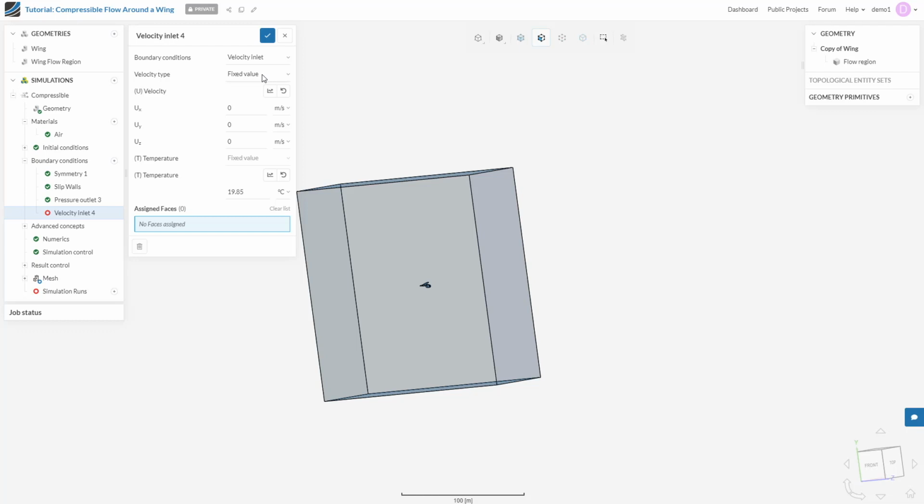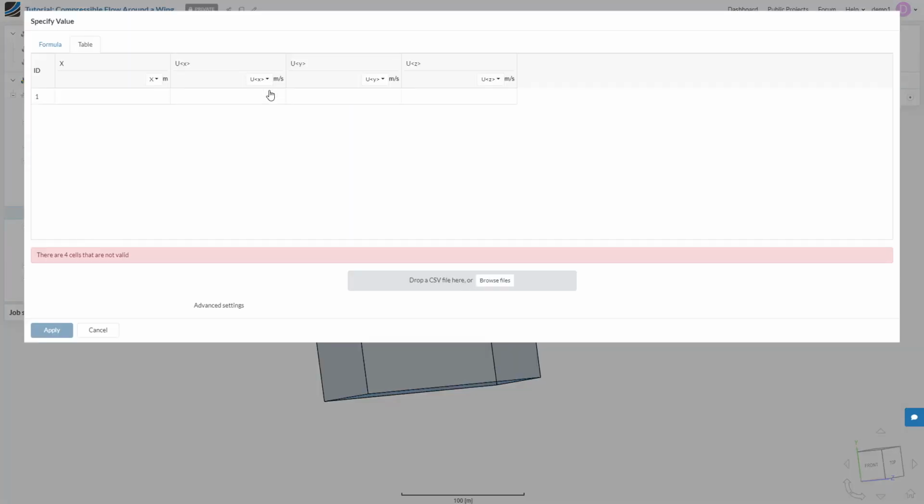So to enter velocity values in a ramping format, click on this icon, which will open up the table for you. Make sure it is time-based. For a steady-state simulation, the time means pseudo time. Enter the following values.